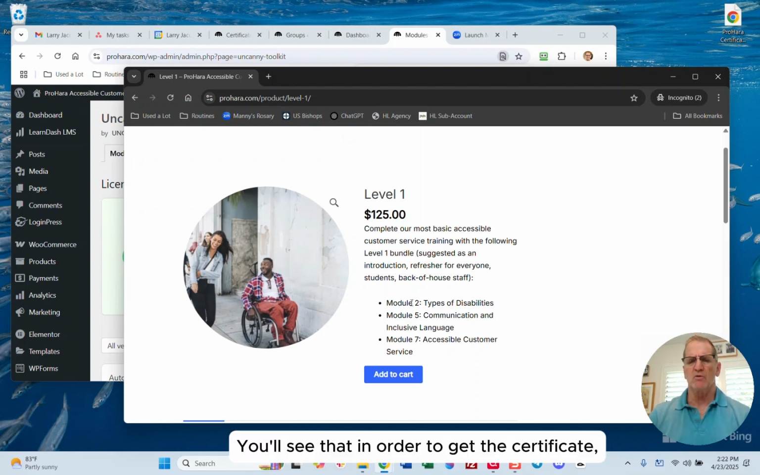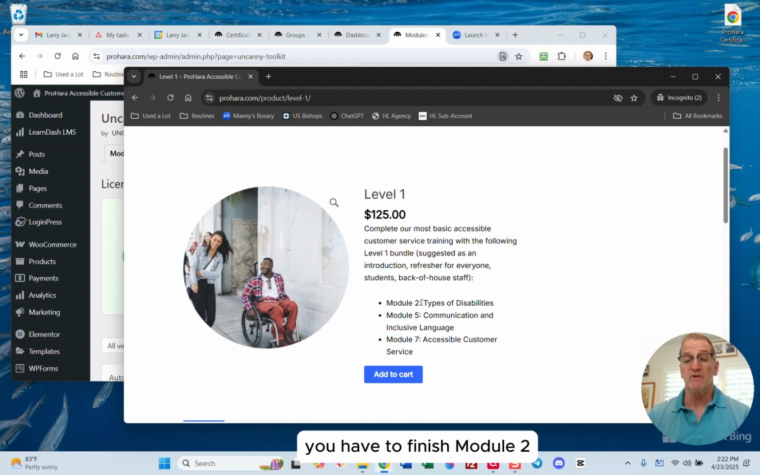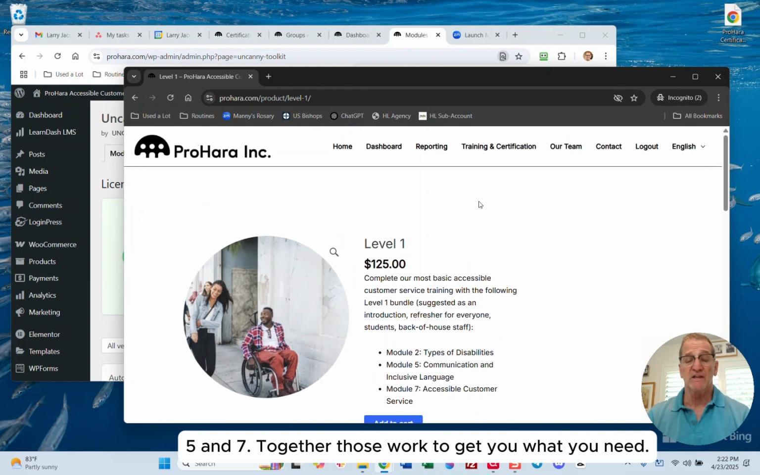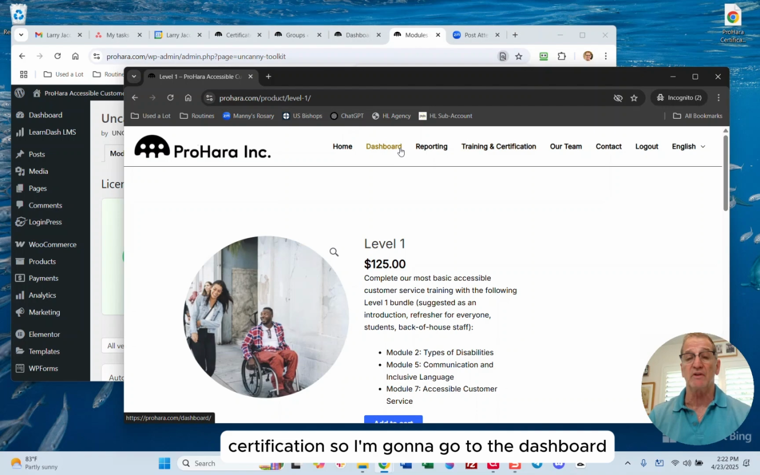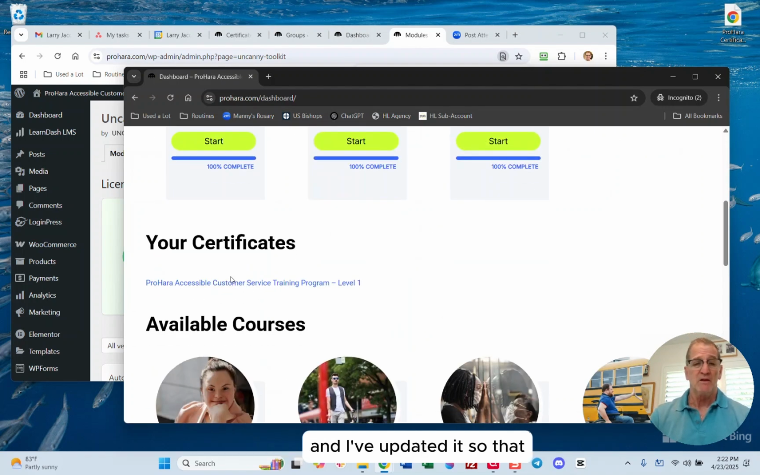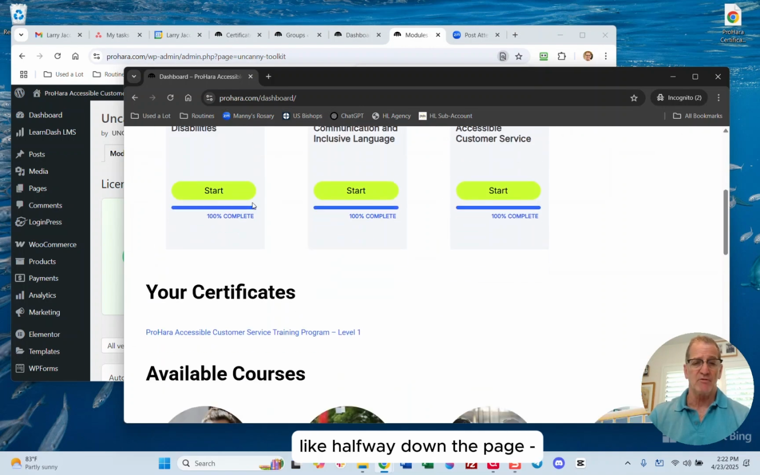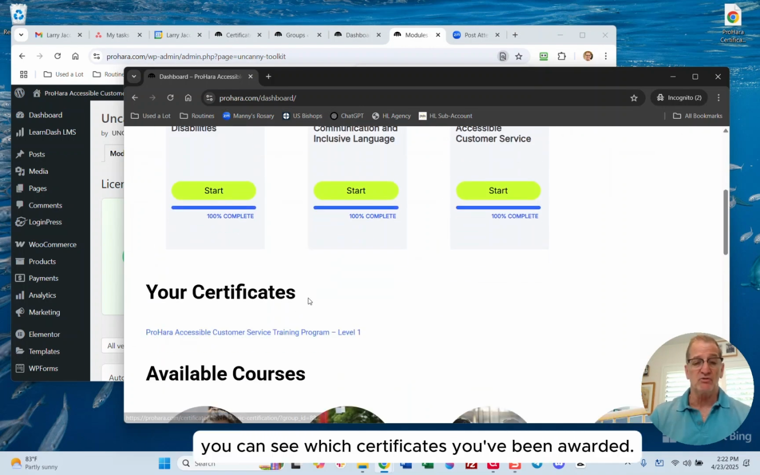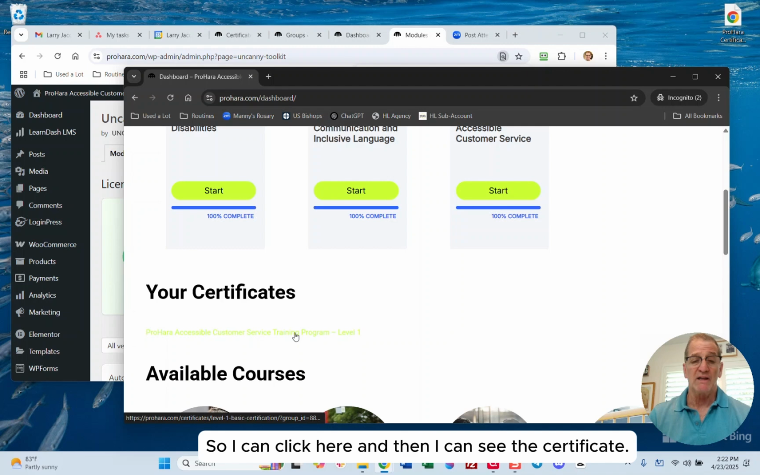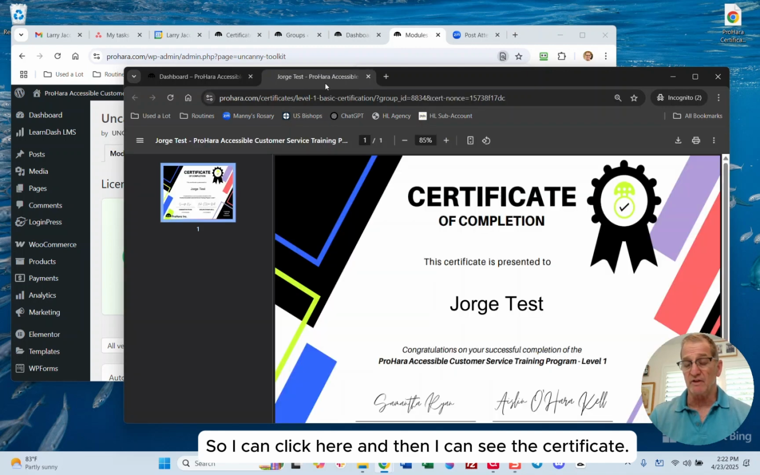So you'll see that in order to get the certificate, you have to finish module 2, 5, and 7. Together, those work to get you what you need. Now, I'm already logged in as someone that has that certification. So I'm going to go to the dashboard, and I've updated it so that right here, like halfway down the page, you can see which certificates you've been awarded. This person has completed, there it is, 2, 5, and 7. So I can click here and then I can see the certificate.